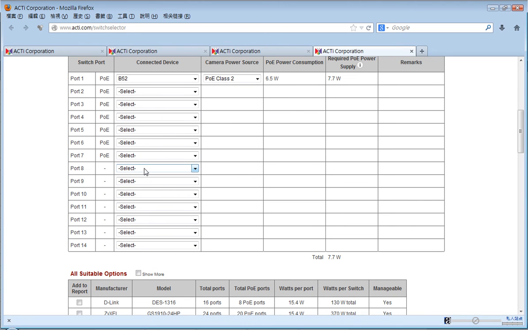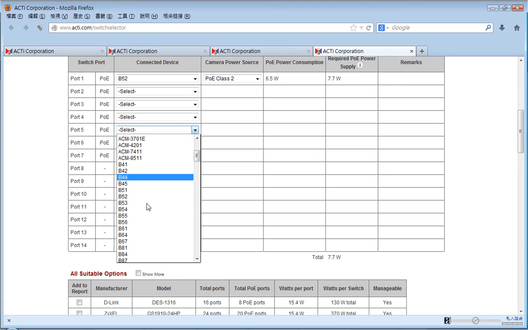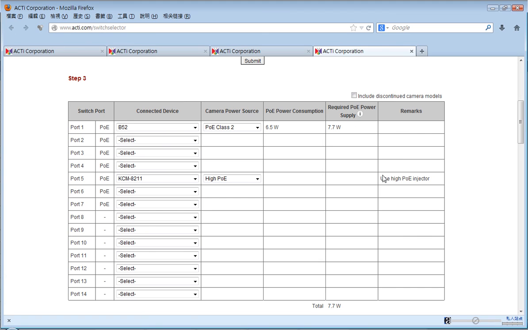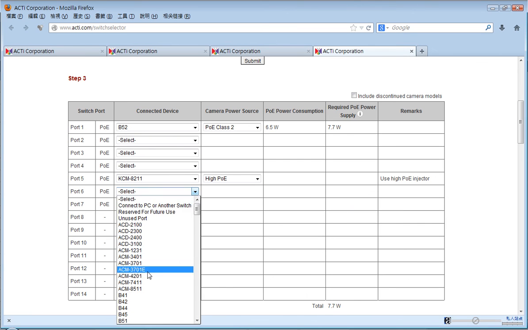Just note that if you are choosing a high PoE model such as KCM8211, then it says that this is your power supply here, DC 12 volts. And if you use high PoE, it reminds you that you have to use the high PoE injector that is available on the ACTi accessory page. So it will not be drawing any power from this PoE switch. So you might notice that the total power did not change with this selection here.